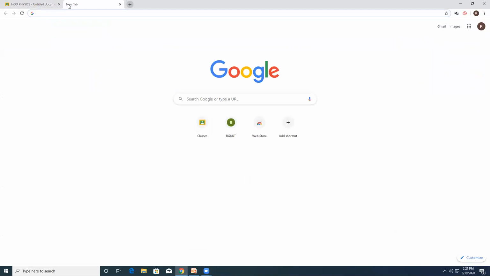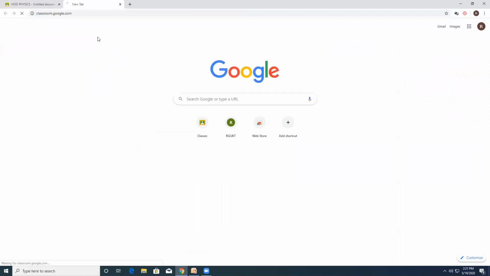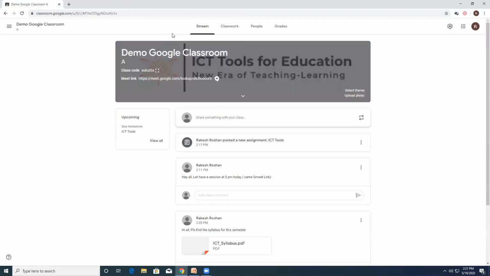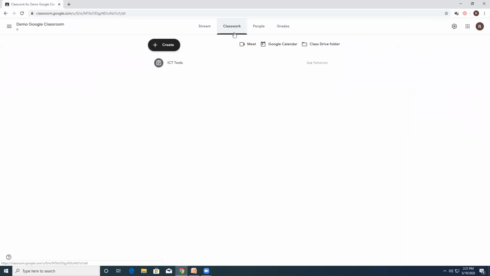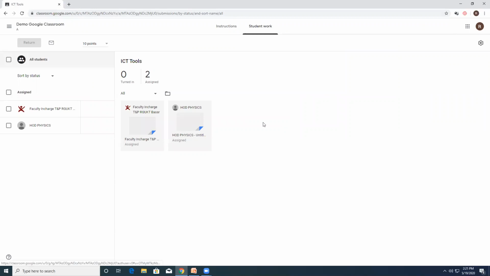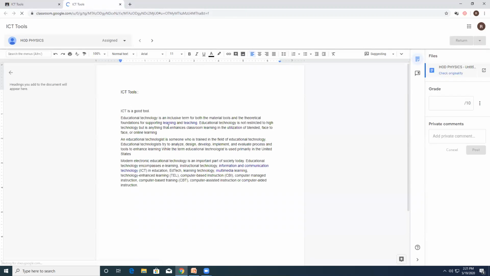Once he has submitted the assignment to the teacher, let me go back. Yeah, he has turned in already. Let me go back to the teacher account and try to look at his assignment and grade it. In this classroom, you can see the classwork, ICT tools you have given, and you click on view assignment. You open that student's doc, and this is what the student has written. It will show up here.